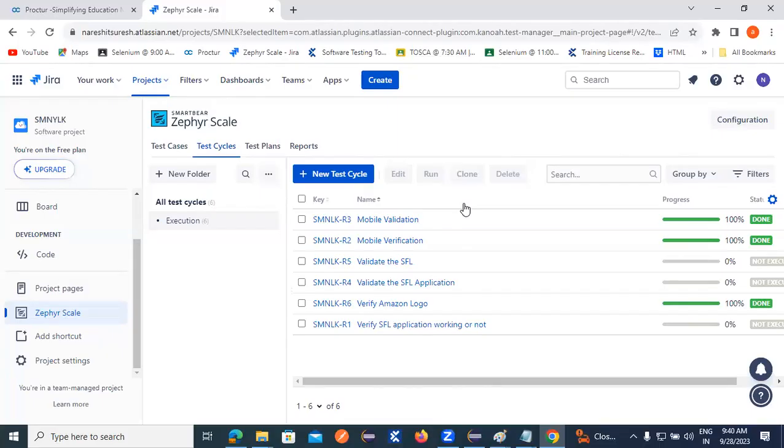If we want to execute any test case, we are able to execute it under test cycles. Next one.